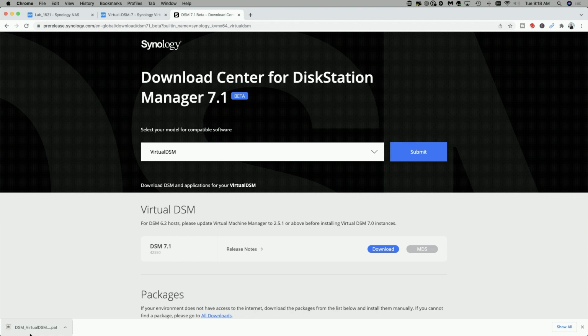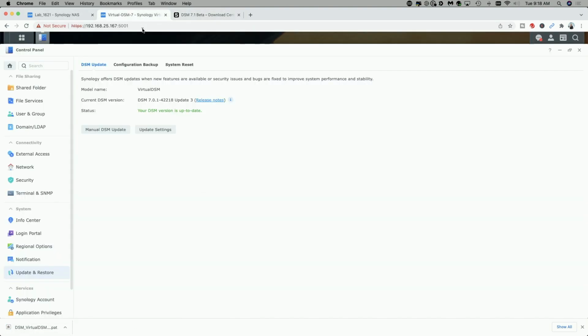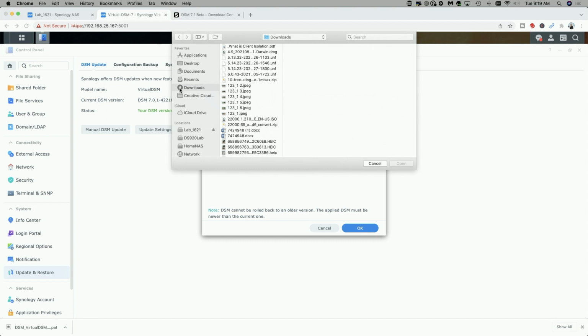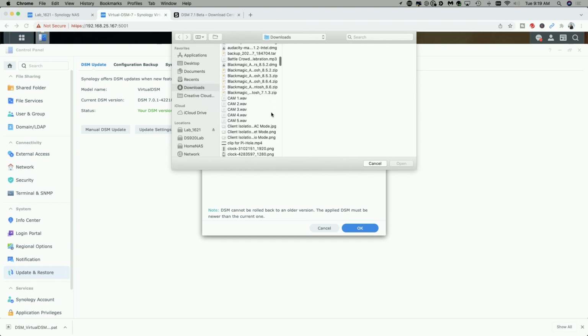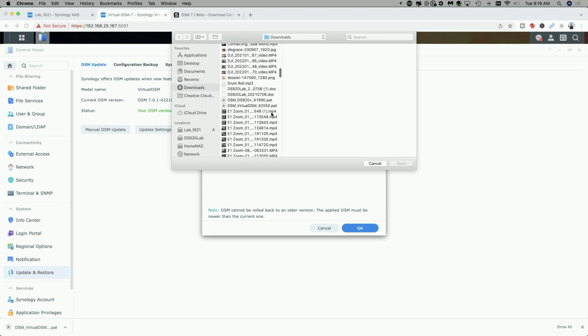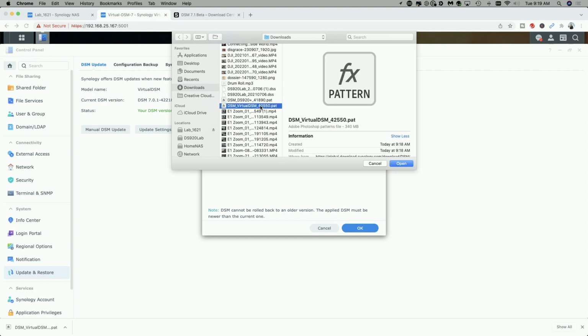Okay, so it finished downloading the virtual DSM 7.1 image. Let's go back to our virtual machine. Let's click on manual DSM update. And now we just have to search for the virtual DSM image that we just downloaded. So let's click on browse. We'll go to downloads. Here it is right here, DSM virtual 42550. Let's click on open.